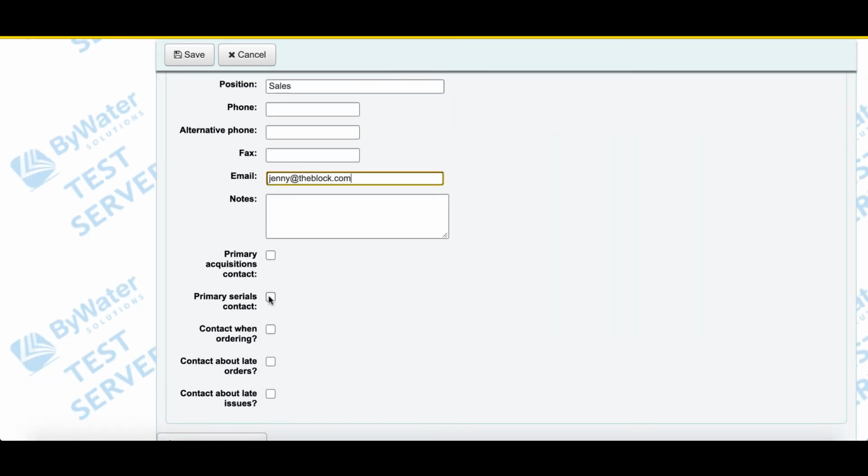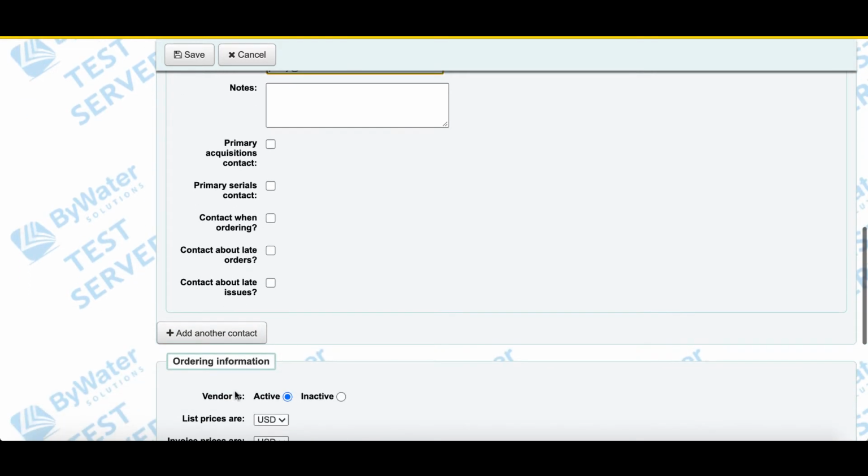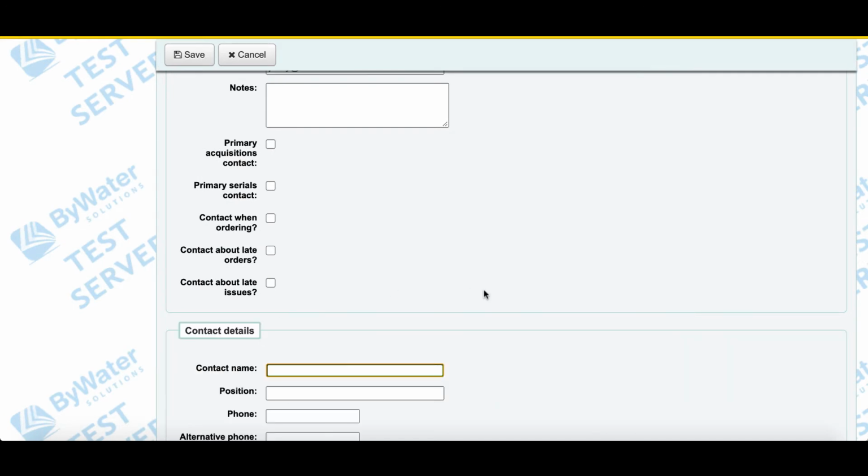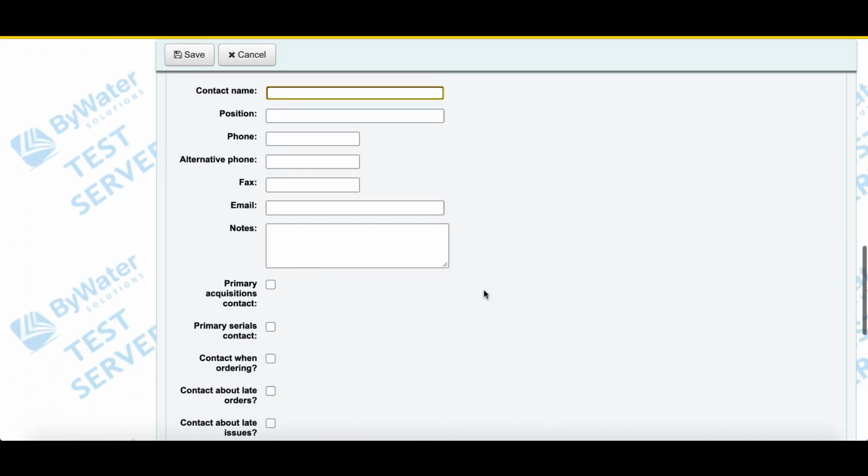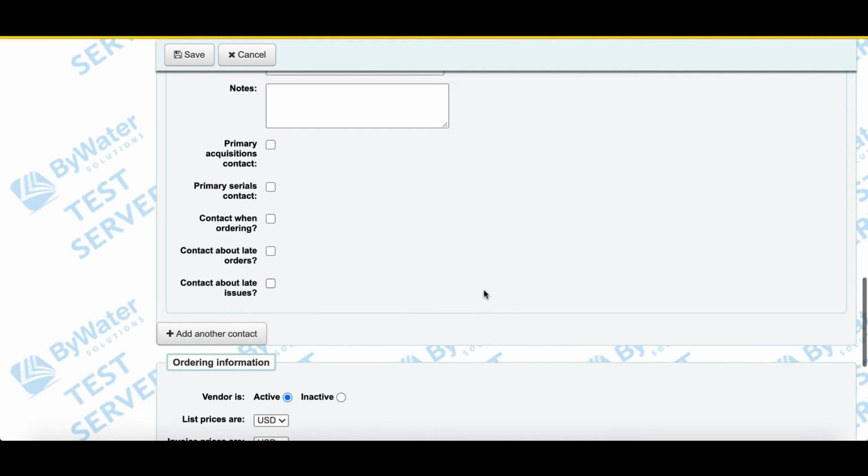And then if you did want this contact person to be the person that you wanted to contact about late orders or serials, then you would go ahead and click any of these. You have the ability to add a secondary, third, as many contacts as you want.